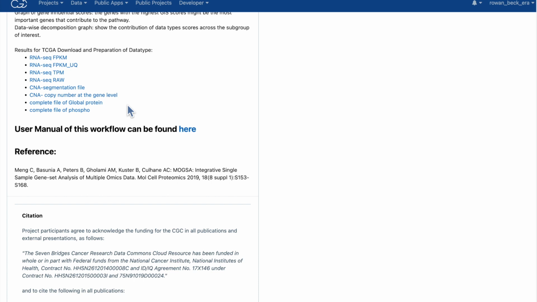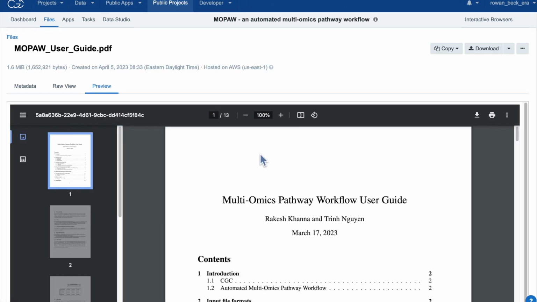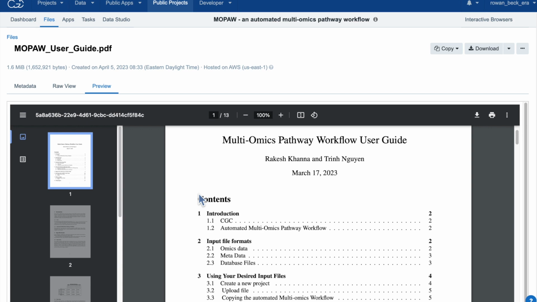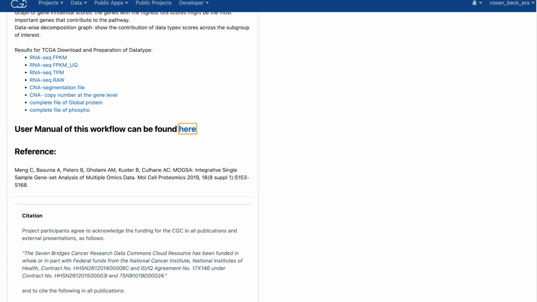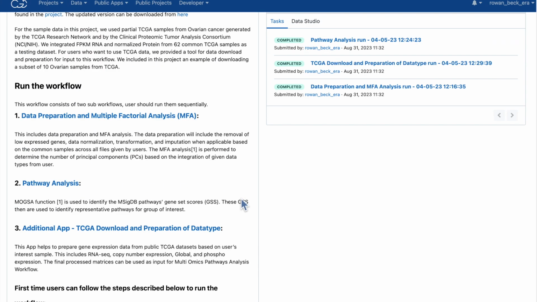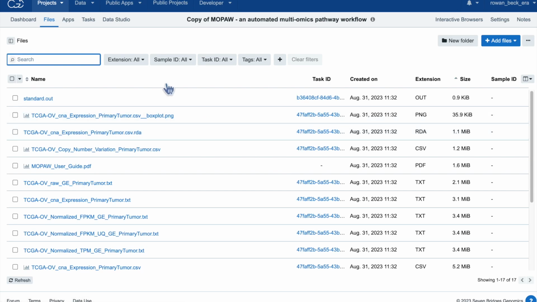If at any point you're confused, you can click on the user manual, which I'll be opening in a new tab, to find detailed information. Switching back to the tab, let's take a look at what is in this project. So if we select the Files tab along the top, we'll be taken to all the files that come with this copy of the project. These include the user guide.